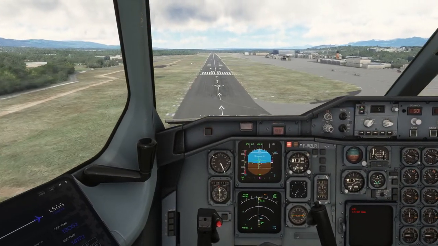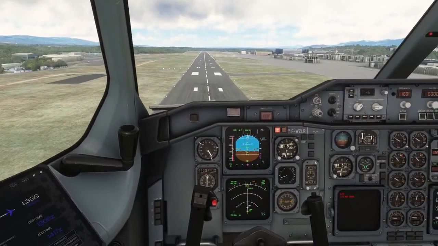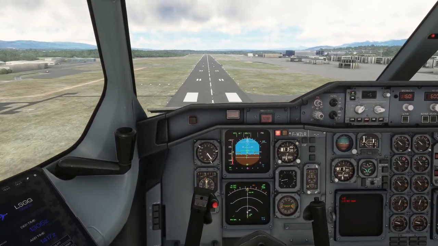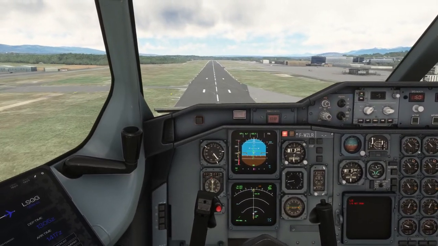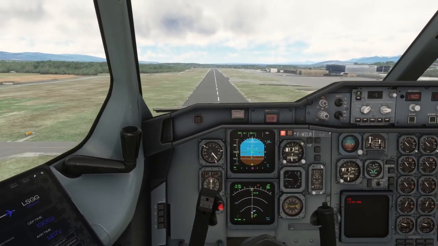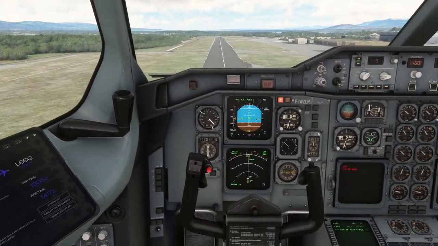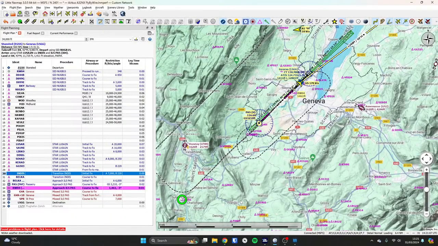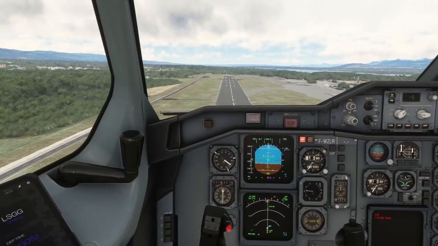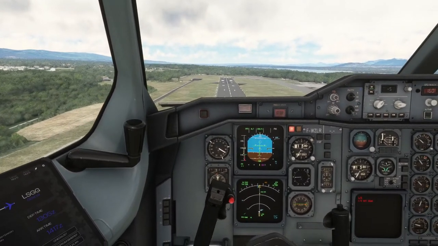That wind doesn't agree with the charts. Yeah, look, we're not slowing down. Oh my word. I've never seen this happen in the simulator. So what is LittleNavMap saying is the wind we are experiencing in the aeroplane? 10 knot headwind. We had a 30 knot tailwind at the other end of the airstrip. This is just bizarre, isn't it?